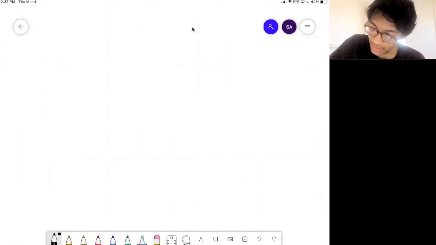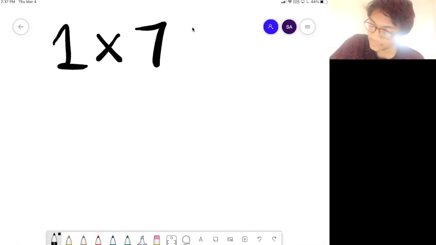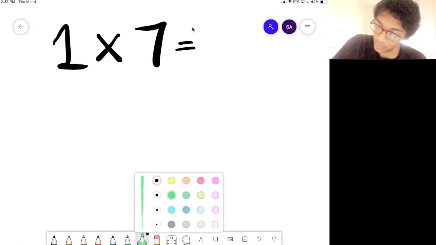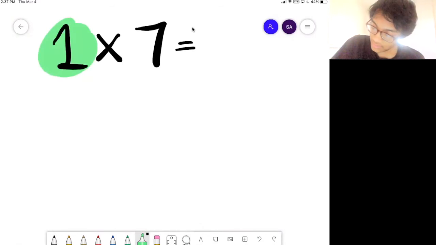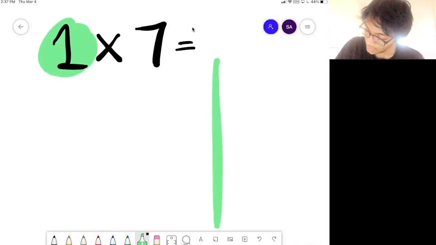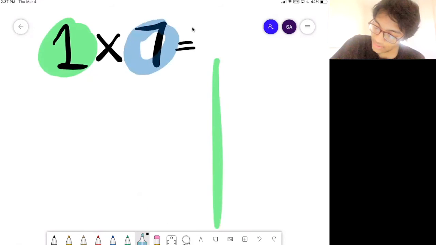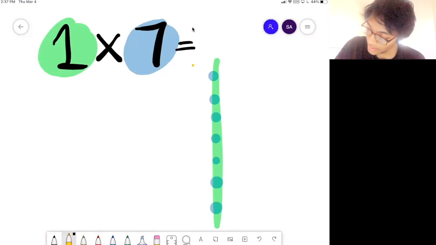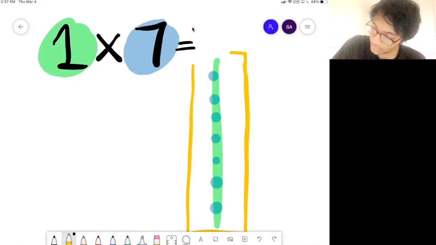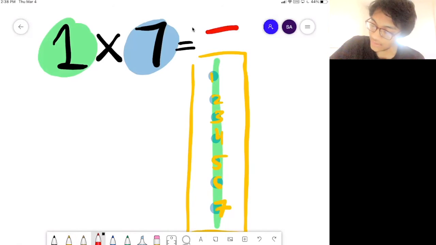Let's do 1 times 7. We have one column. So one column like this. We have 7 dots on our column. 1, 2, 3, 4, 5, 6, 7. Let's count up how many dots in all. So we have 1, 2, 3, 4, 5, 6, 7 dots. So 1 times 7 is 7.